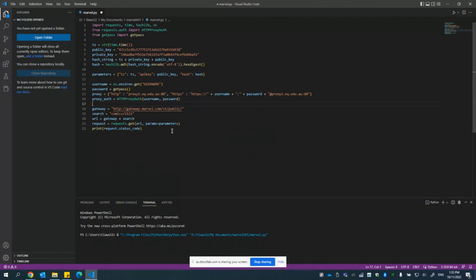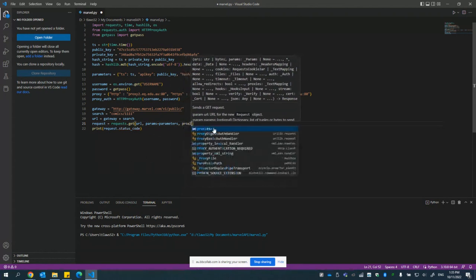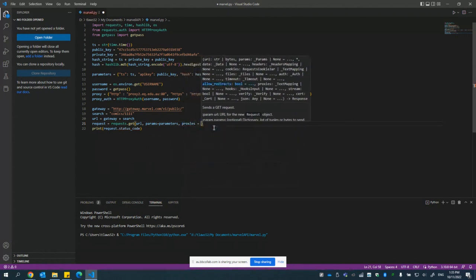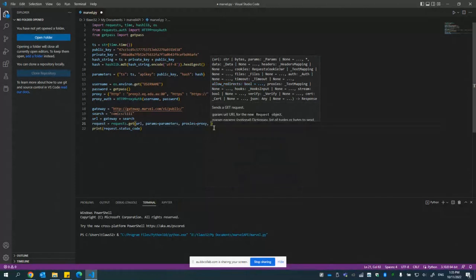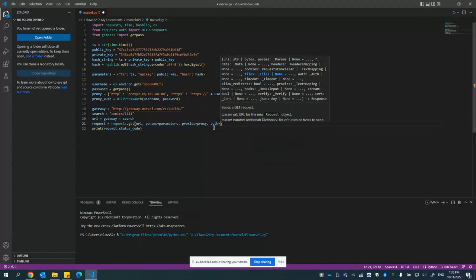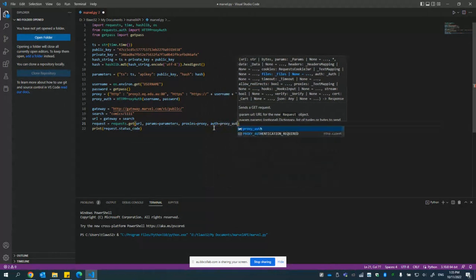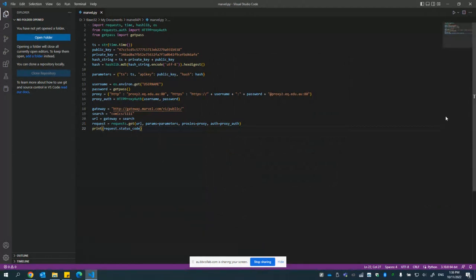All right, so once we've got that set up, we do need to include them in our request. So after our parameters, we can say proxies equal to our proxy that we set up. So that's our addresses. And the authorization of the proxy will be our proxy authorization variable. All right, let's save and run, see how we go.